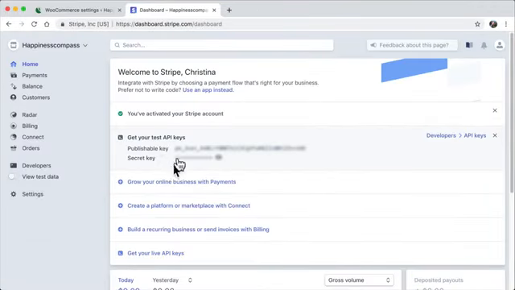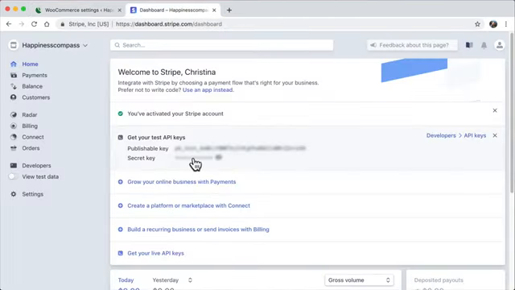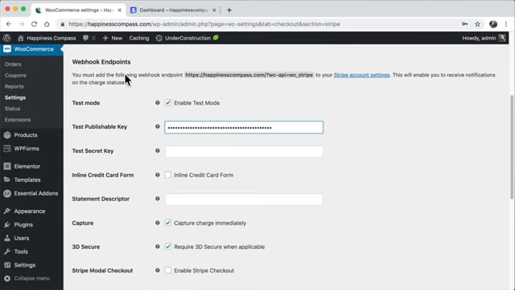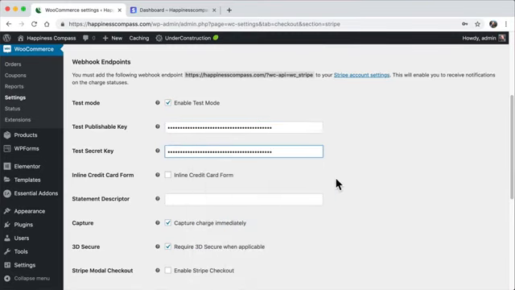And they're blurred out because I don't want people knowing the keys. So we're just going to paste them right here. And for the secret key, that's this one right here. We're just going to paste it here. All right, so now that's enabled. And these are just the test keys. So people won't be able to buy yet. It's just going to test our shopping cart.